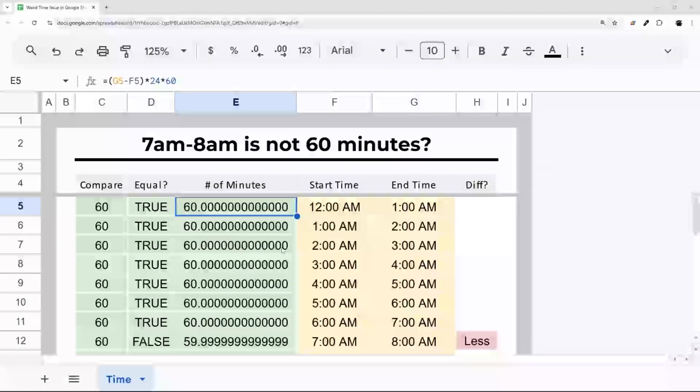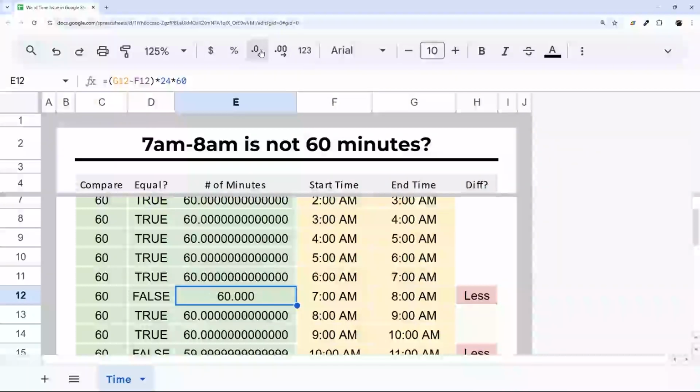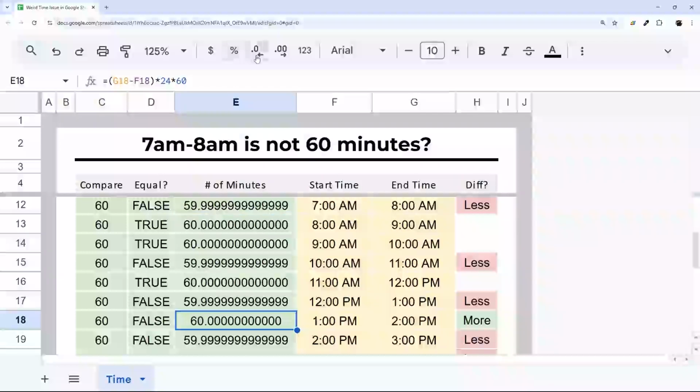And so the confusing thing about this is that if you decrease the decimal places, it looks to be a whole number. And so it isn't until you increase the decimal places to the correct amount that you'll see that. And that goes for either way, it rounds to that number.